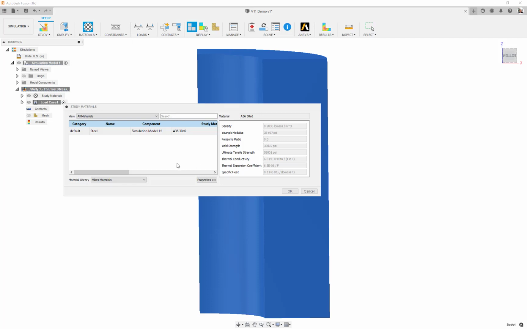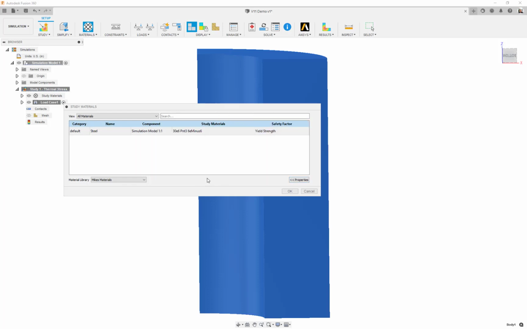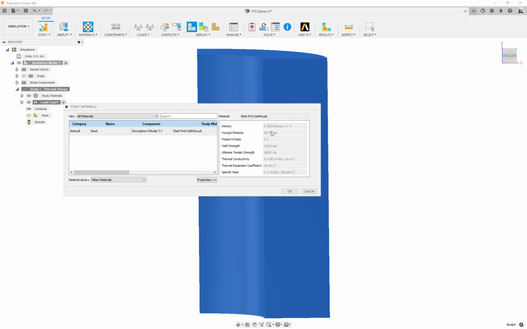So what I ended up doing for this material was making a copy of my A36 30E6, and I renamed it. So you can see I named it 30E6.3.6E-6. I just gave it a descriptive name of what the modulus, the Poisson's, and the thermal coefficient of expansion are, and I modified those properties, of course. So there's my 30E6, there's my 0.3, and there's the 6E-6. And again, if you don't have your own custom material, that's why I showed you under the documentation, those help steps exist so that you can create that. So I'm going to go ahead and say OK to that.